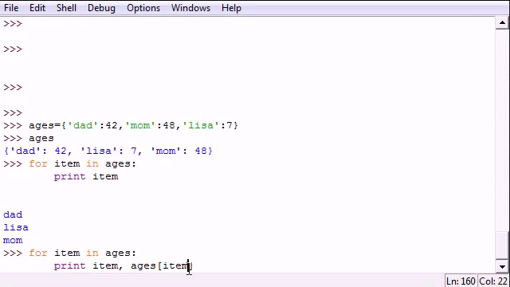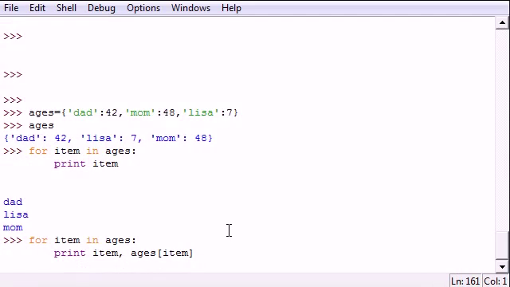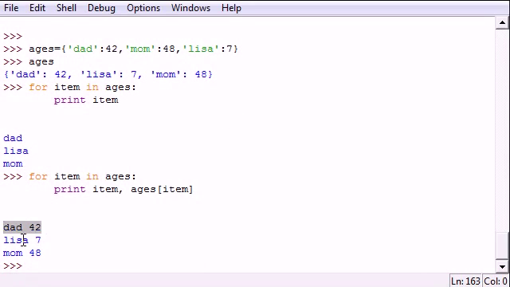And what this is going to do is whenever you put the item name inside the dictionary name, that's going to give you the value that the element corresponds to. So we're kind of tricking it into printing out the value as well. So again, this is the element itself, and this is the value that it corresponds to. And I keep saying element instead of keys, but just deal with it. So this is how you get dad 42, Lisa 7, mom 48, and that's how you print out each of those pairs in your program.